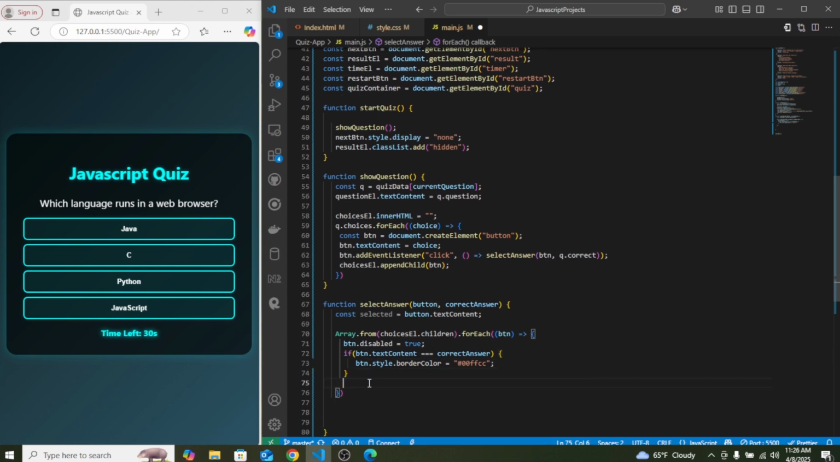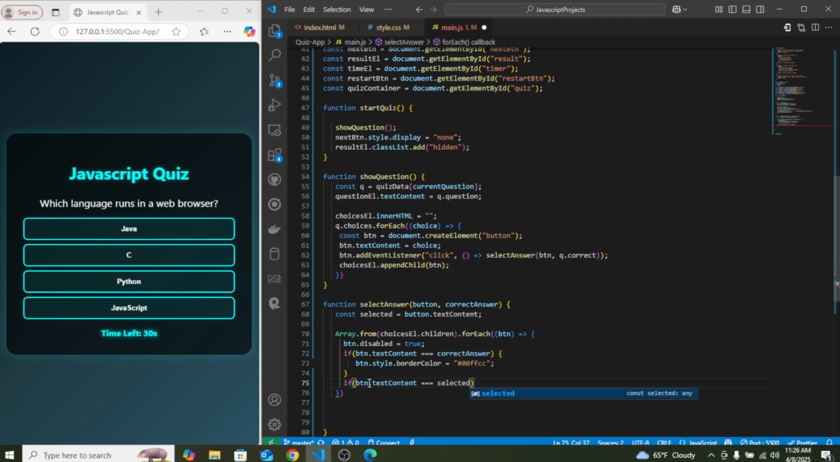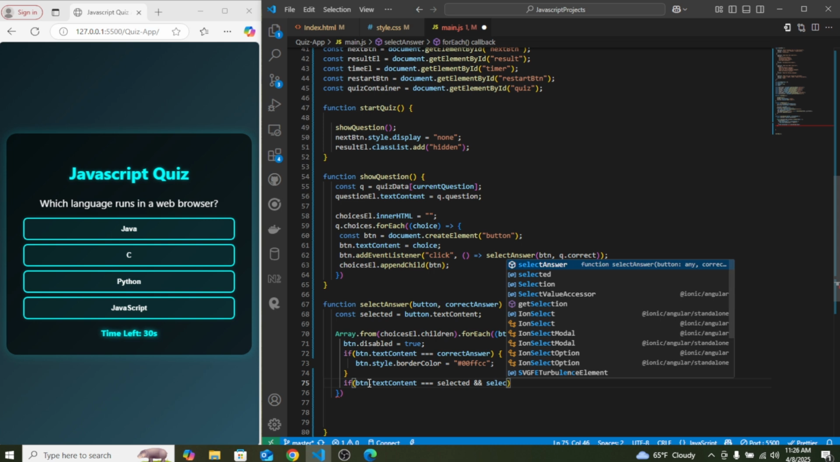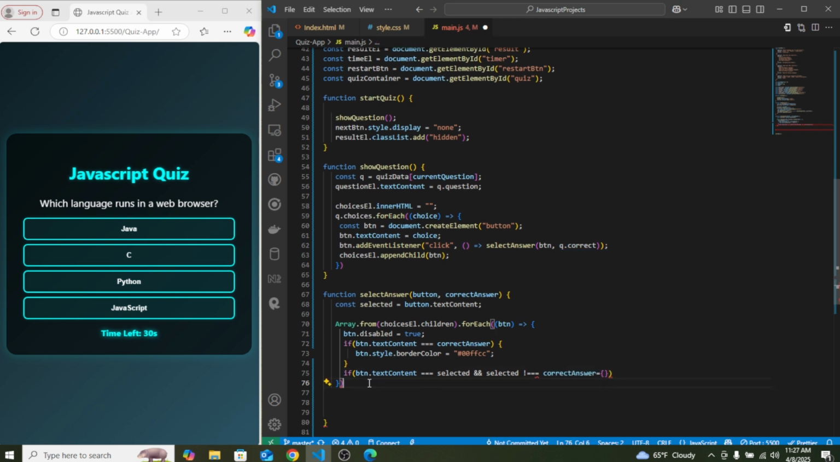And here let's create another if statement. So let's do if btn text content is equal to selected, make sure I spell it right, make sure it's selected, and it's not equal to the correct answer. Let's also change the color, but let's change it to a different color this time.